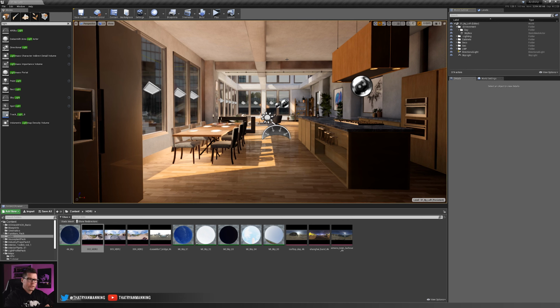So that covers part 2, where we have our external lighting. In part 3, we're going to cover the interior part, so actually adding interior lighting to our scene.